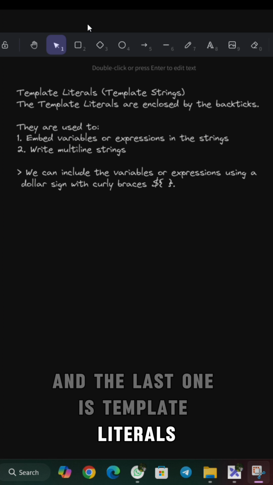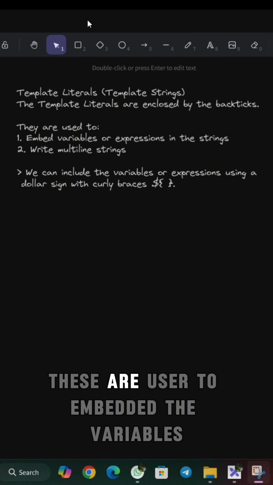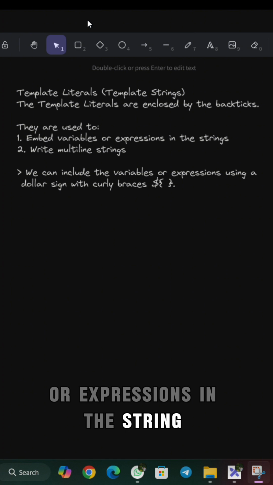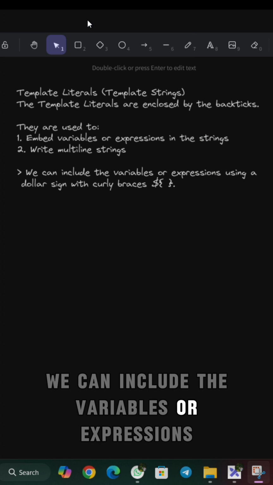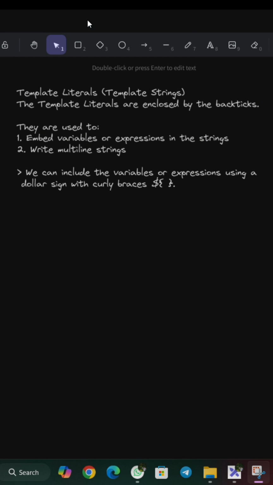And the last one is template literals. These are enclosed by backticks. These are used to embed variables or expressions in a string. We can write multiple lines of string using template literals. Usually, we can include variables or expressions using the $ sign with curly braces.